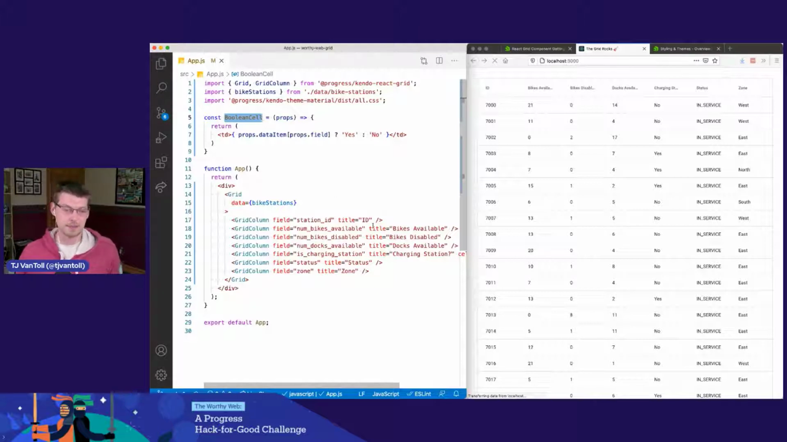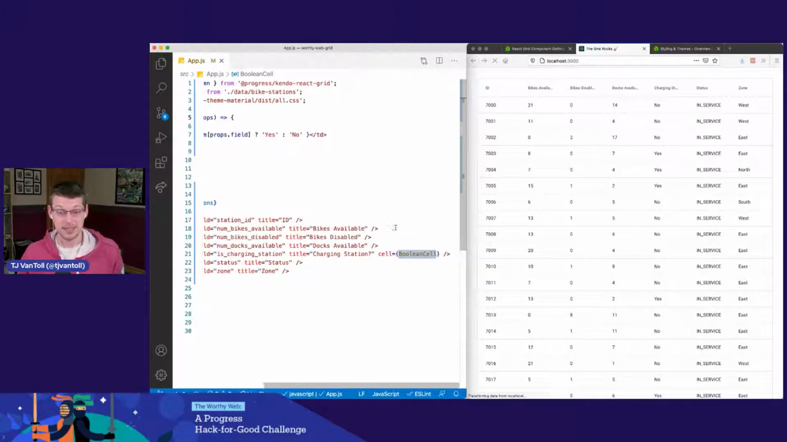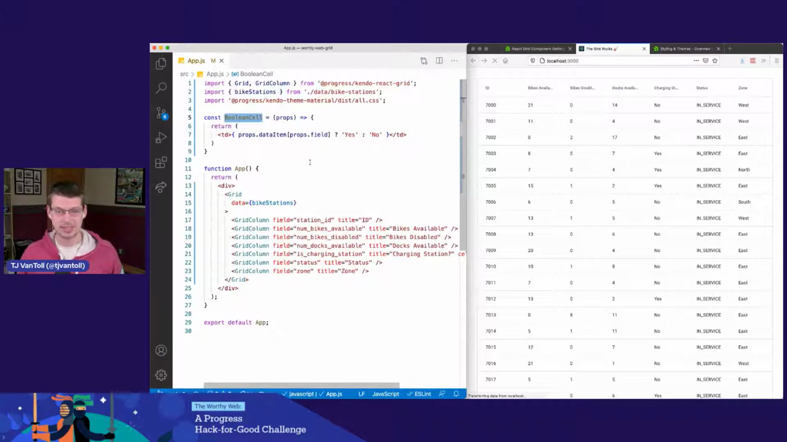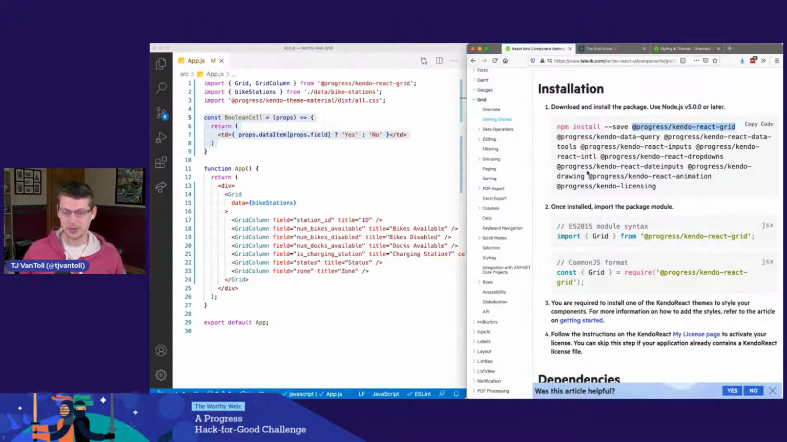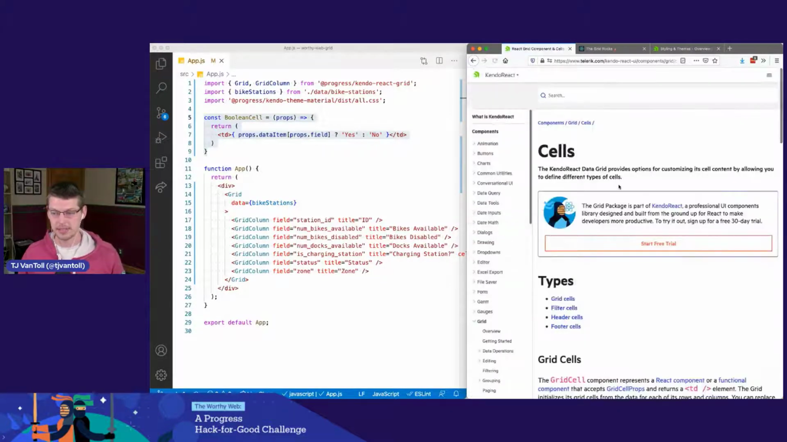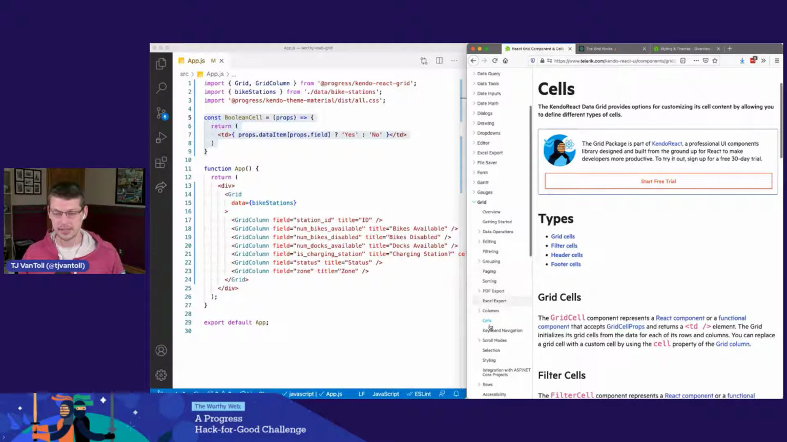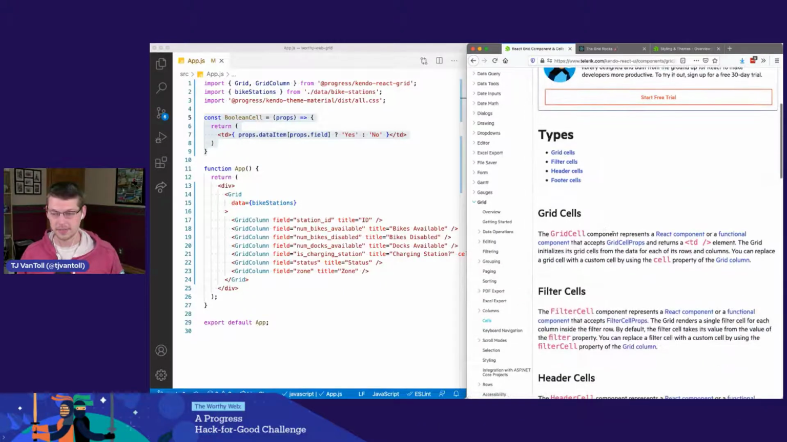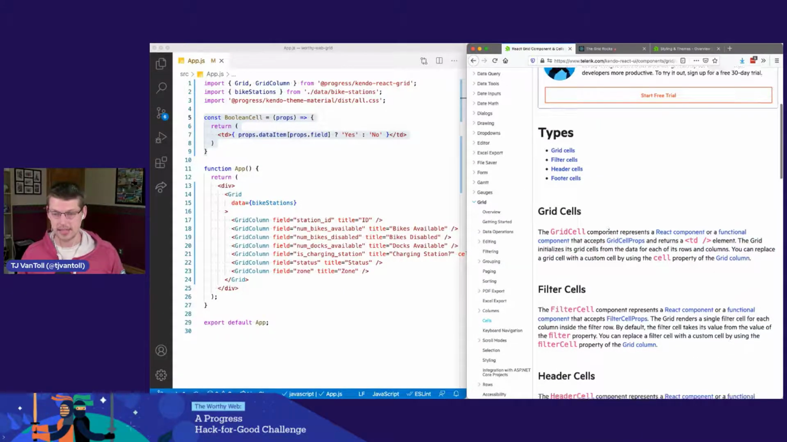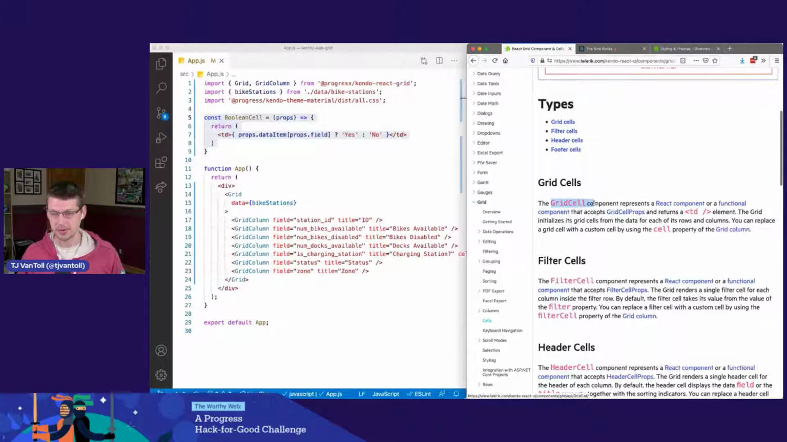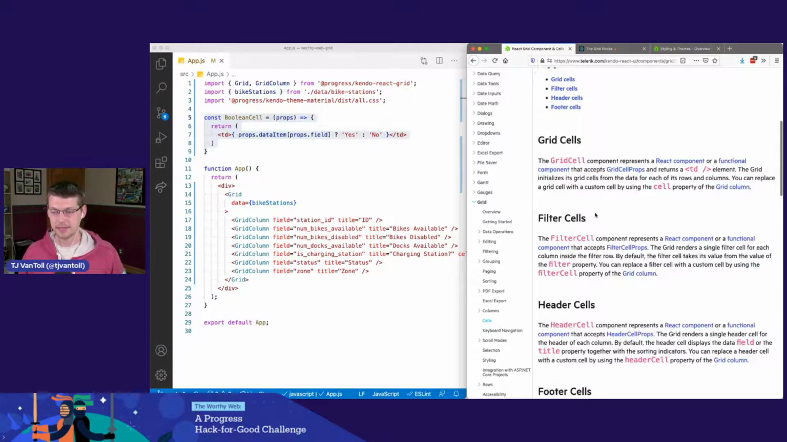And I personally think this is really slick, because this to me is one of the best parts of React, is that React makes little components like this really easy to create and use. So I find this kind of elegant. And we use this approach for a lot of what we do throughout the entire library. So for example, this one came from this cells section of the documentation. And this is a grid cell. So this is basically the docs where you can find this information.